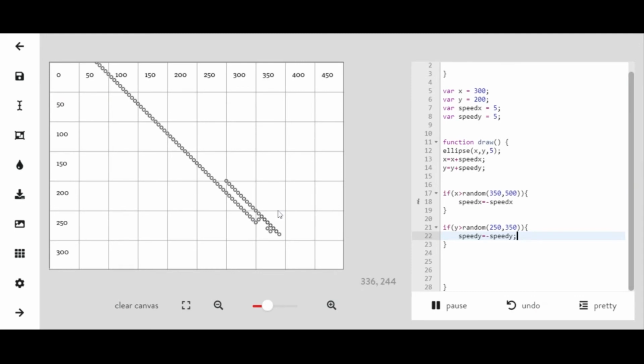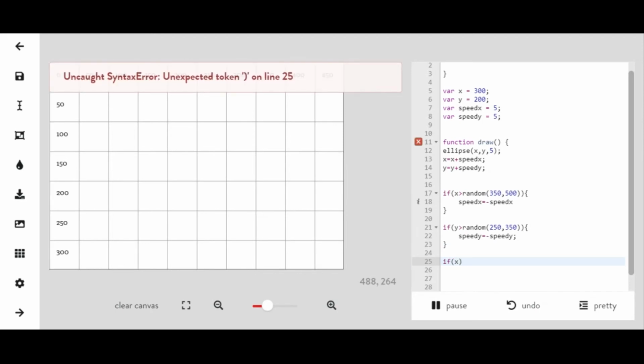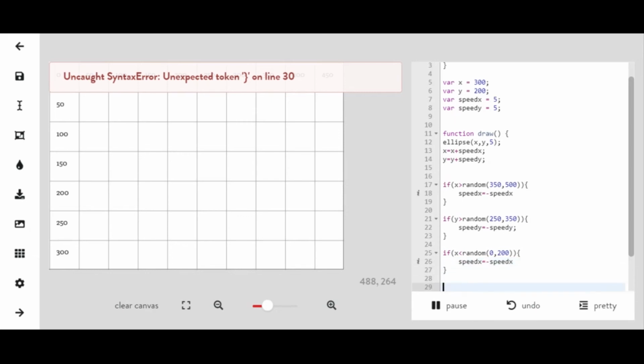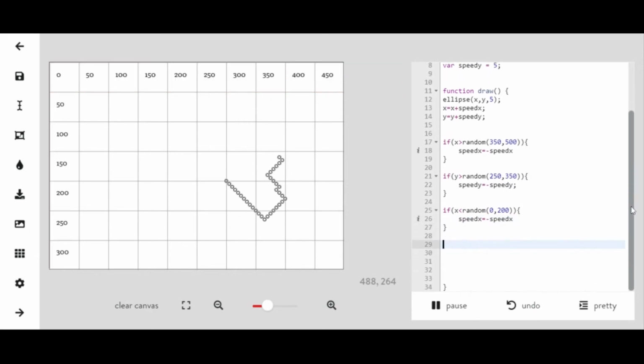So now it's starting to kind of bounce around, go in a random direction. We just need to do it for the lower end of the spectrum as well. So if x is less than a random number between, let's say, 0 and 200, you could change these to be a bigger area or a smaller area. I'm going to do the exact same thing though. Speed x equals negative speed x. I'm going to do the same thing for y.